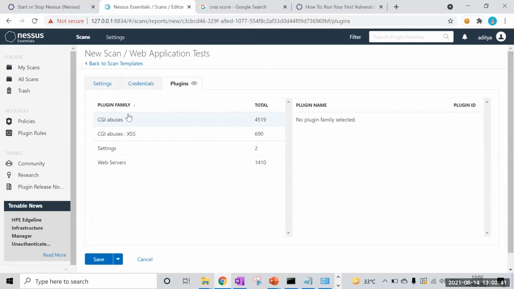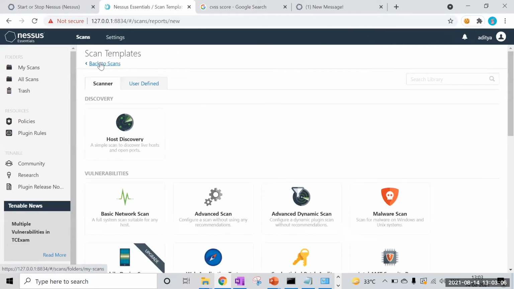Okay, for web applications you will see cross-site scripting and all, so while configuring a scan, you have to have some common sense and logic about what plugins you should use for it. So it takes a little bit of experience. With experience you'll come to know that yeah, I have to include this plugin and all that. So these are default plugins created by Nessus.